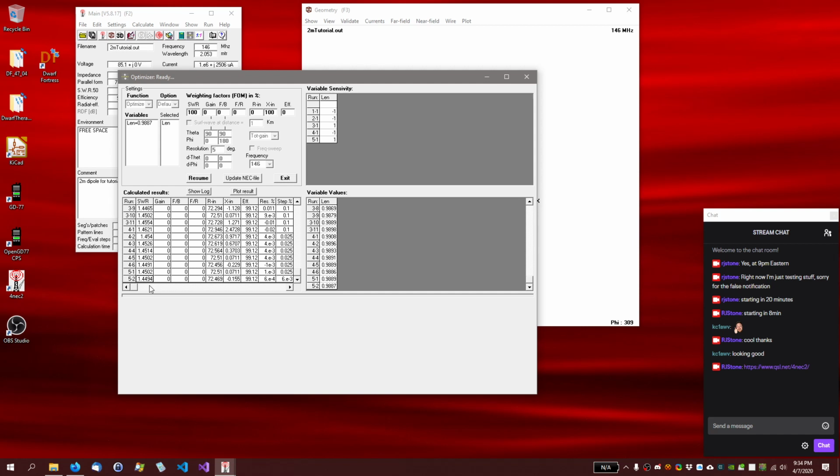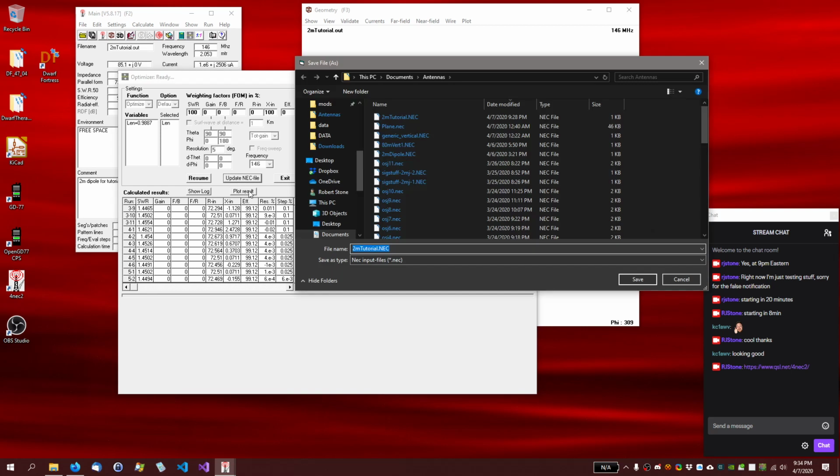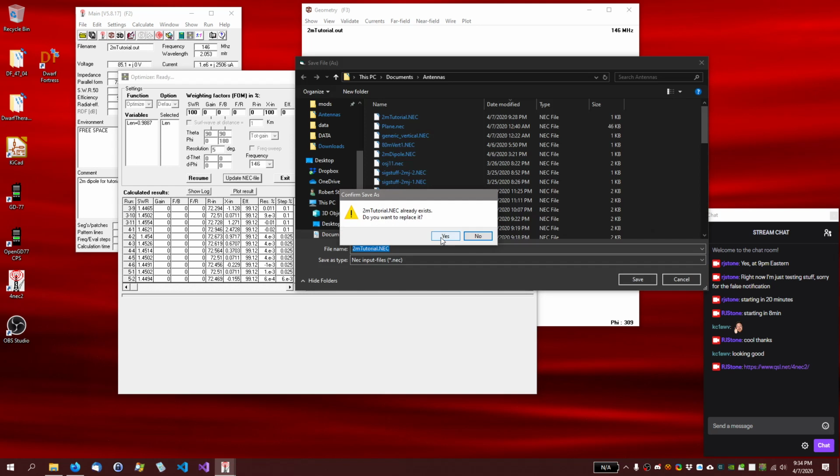So about 1.45 was the best it could do with this particular scenario, since the only thing it's allowed to do is change the length of the dipole. We haven't given it a way to change the feed point or do anything else, because only the variables selected over here are things it gets to deal with. Now that it's calculated this value, the file still hasn't been updated, so we have to click update NEC file, and it should default to the same file name, 2 meter tutorial NEC. We hit save, and yes, we want to replace it.